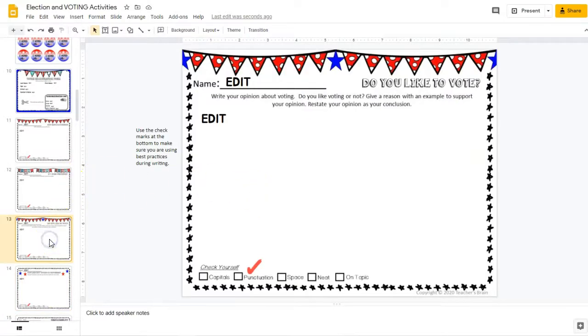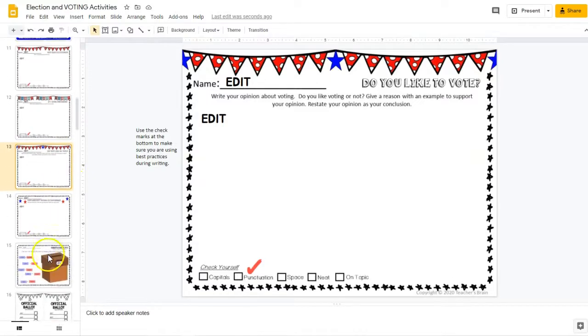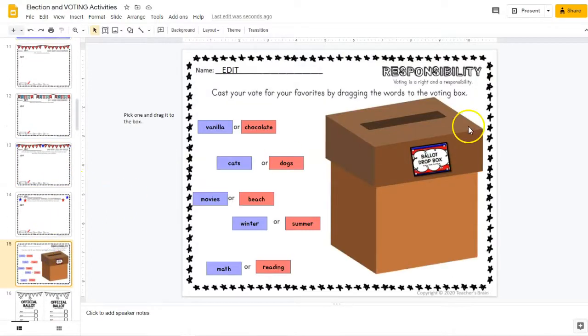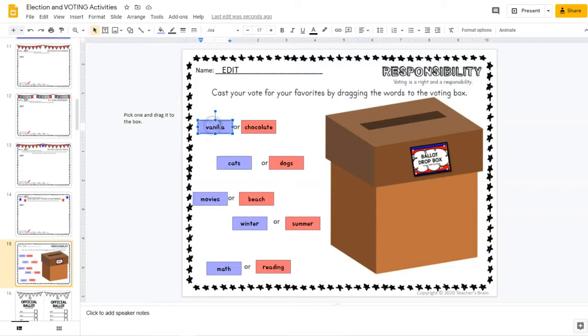This one's persuade. There's one about your opinion. Then this one is where you can teach students about responsibility and how their feelings and their likes play into voting. So what do you like better, vanilla or chocolate? They pick one, they drag it over, they click in the middle, and then drag it over, drag their favorites. Which one do they like?